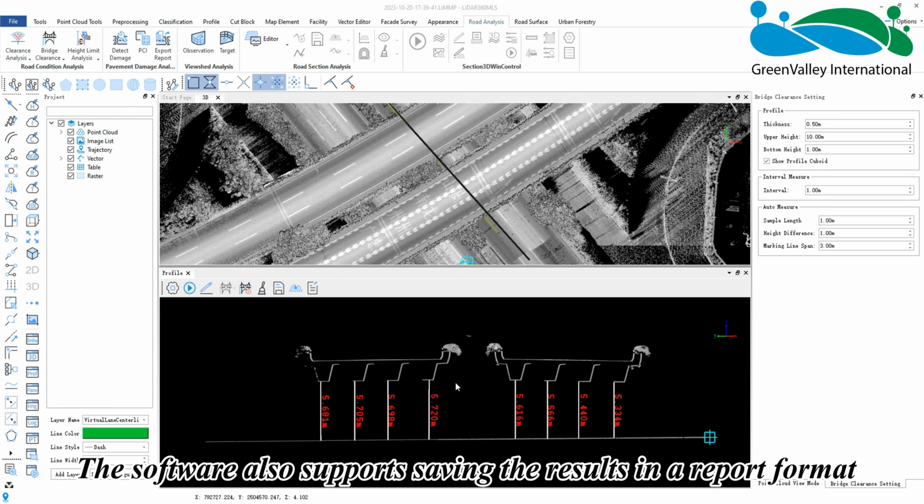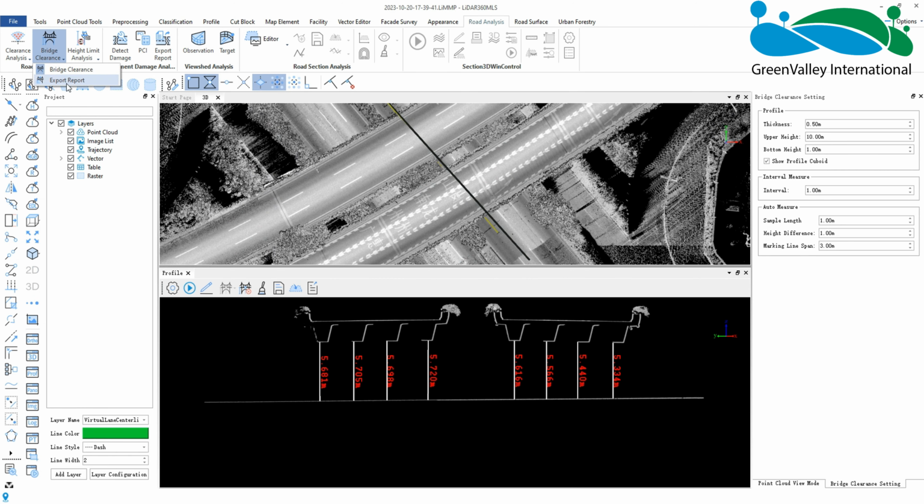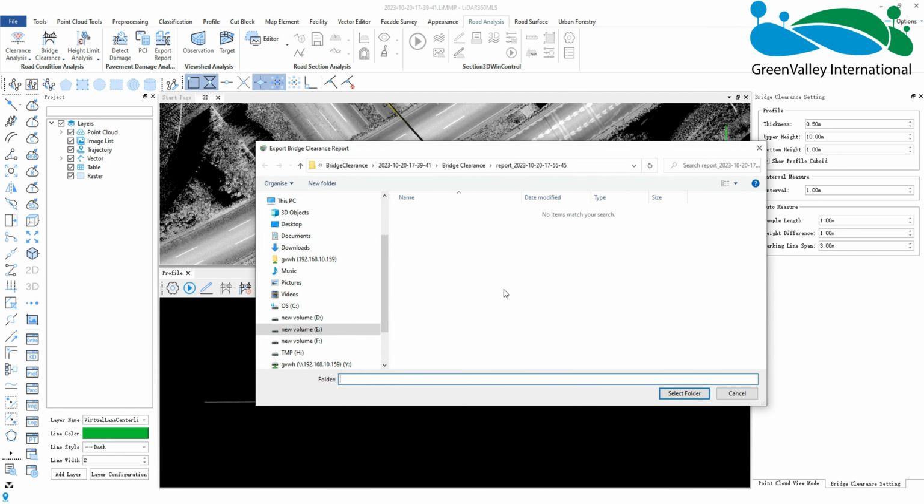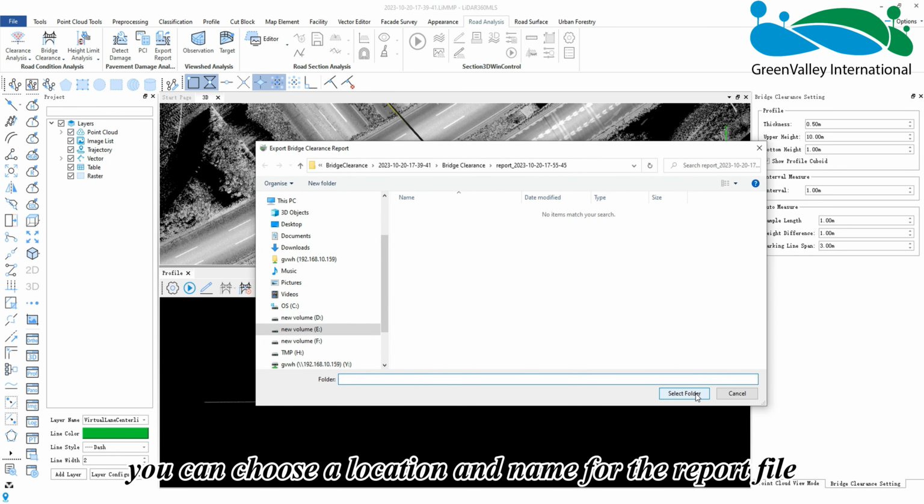The software also supports saving the result in a report format. By selecting the Export Report option from the drop-down menu next to the bridge clearance, you can choose a location and name for the report file.